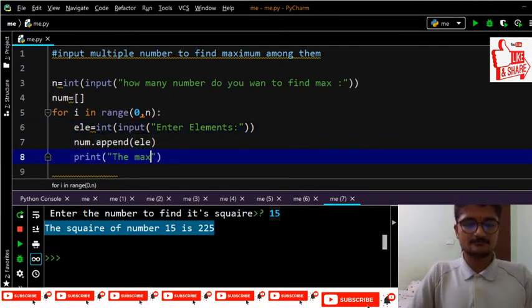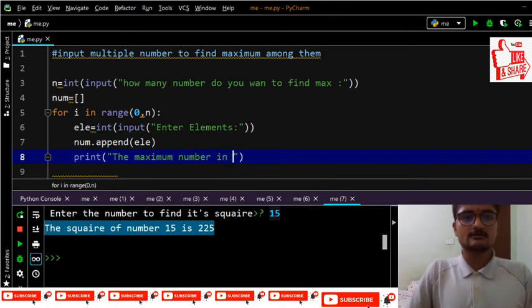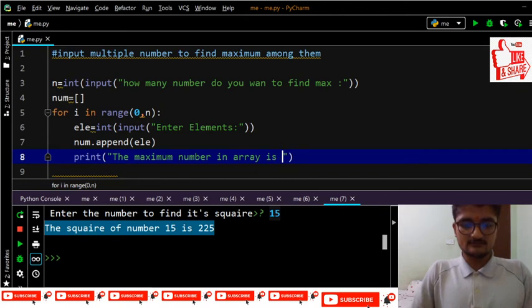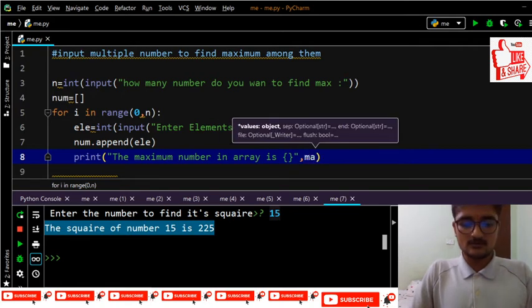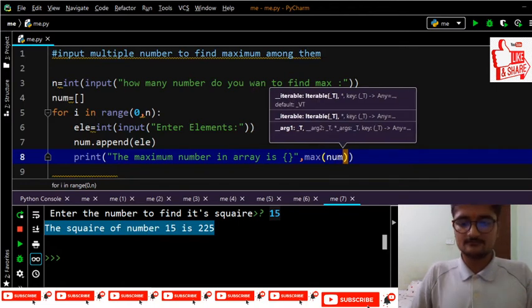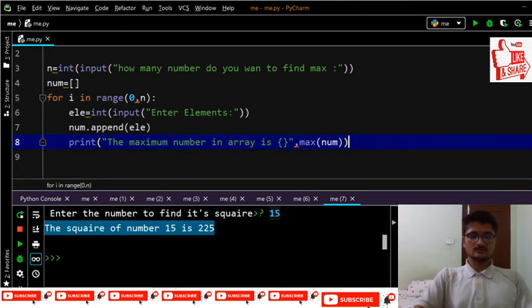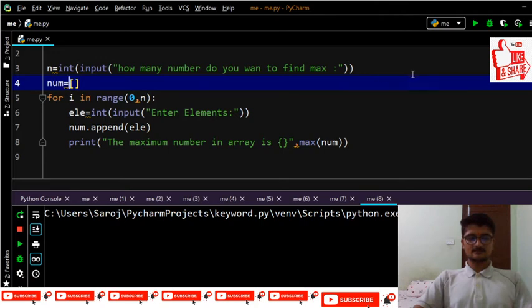The maximum number in the array is, we just use this sign and just use a comma, the maximum among the numbers. Yeah, the maximum among the numbers. Now we are done with our code. Let us run our code to check what happened.